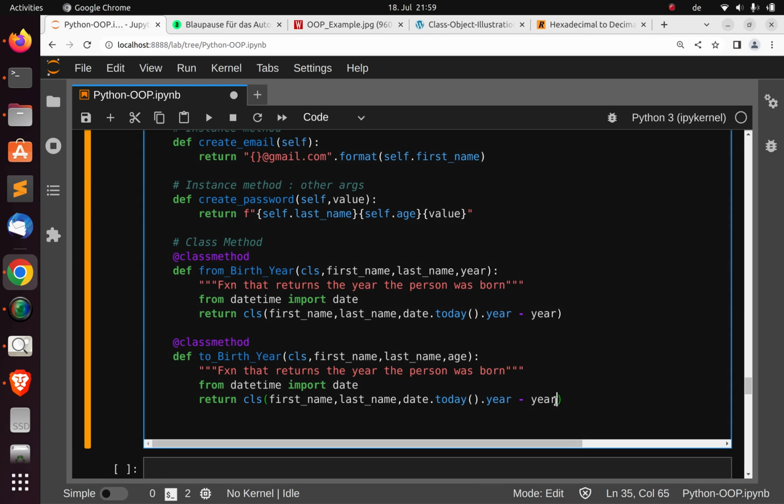Then I'm going to subtract the age from it. So this is going to return the year the person was born given the age, right? So the person supplied the age, and it is going to return the year the person was born. And this one returns the age the person was born given the year. So this one is going to return the age given the year. It's going to return the year the person was born given the age, right?